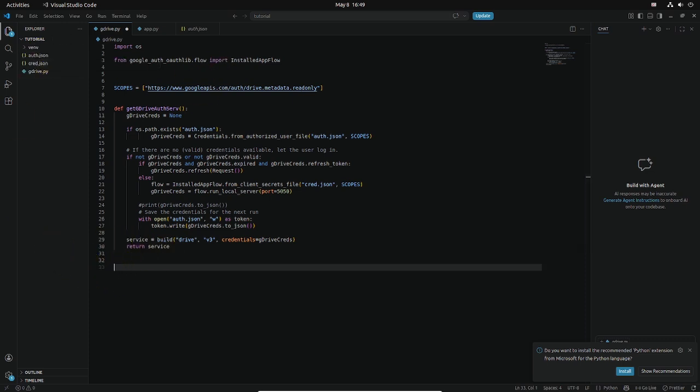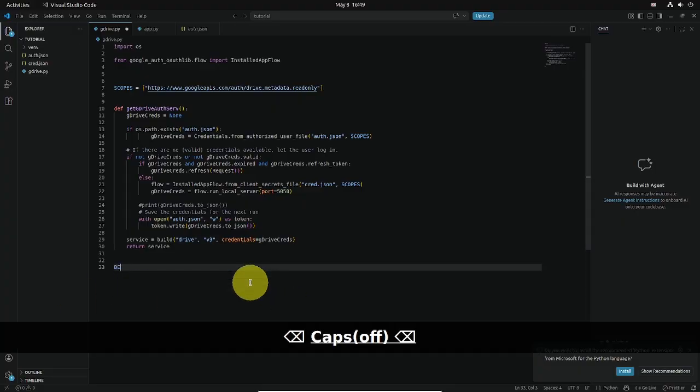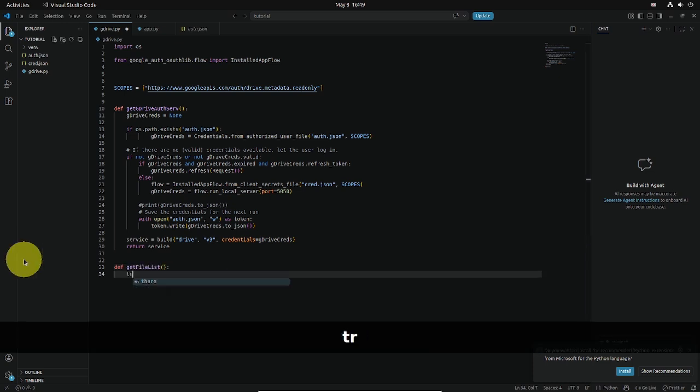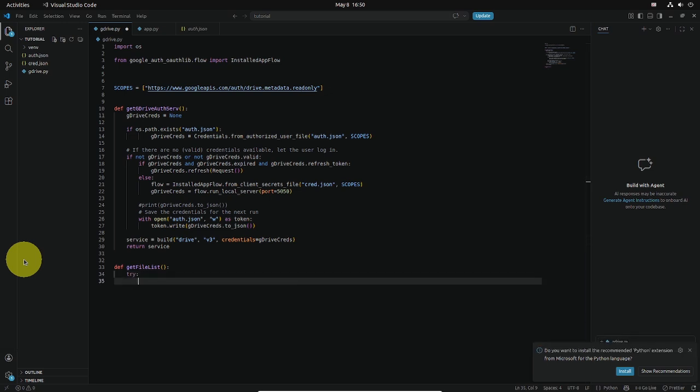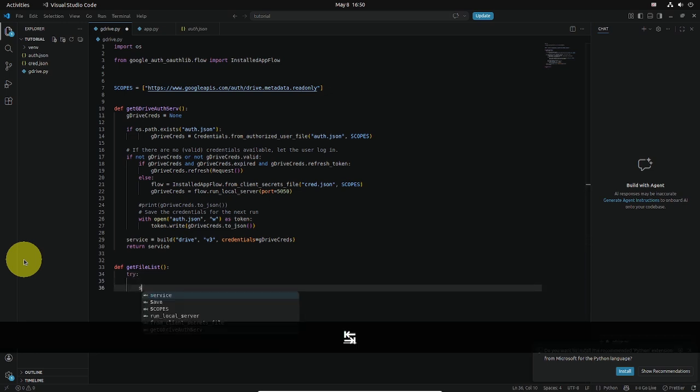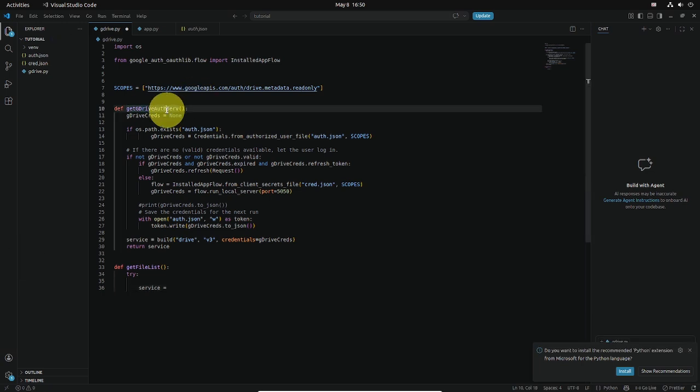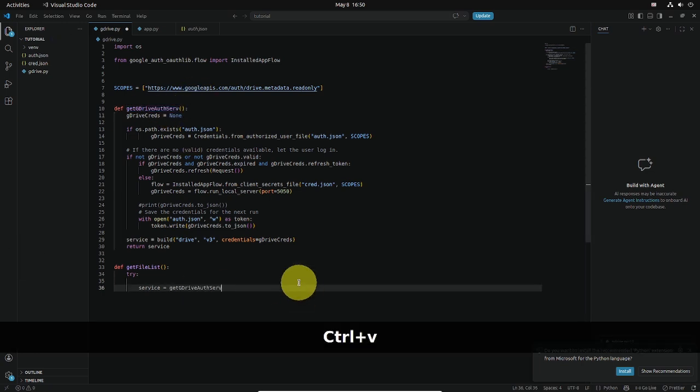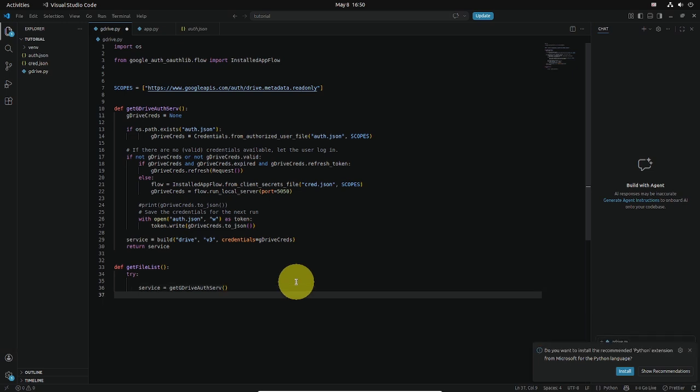To do that, let's create a method called getFileList, and I will create a try-catch block. Create a service from our getGDriveOutServe. Next, I will use that service to get the file list from my Google Drive.